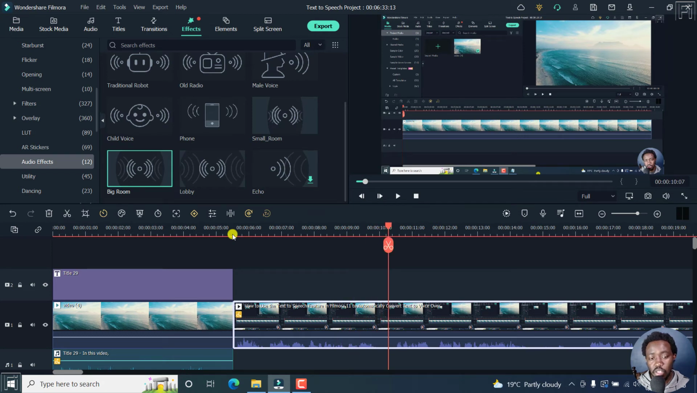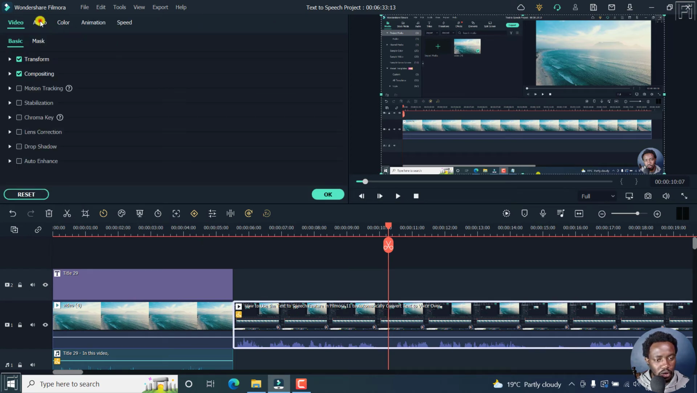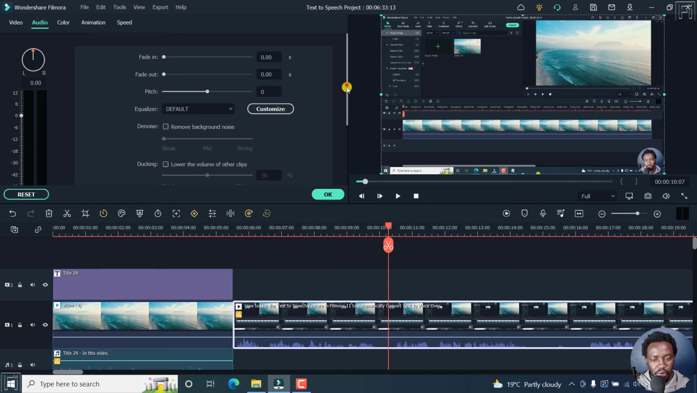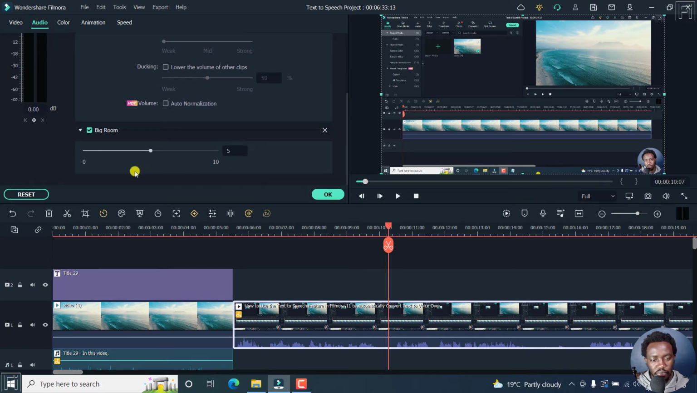Now, these audio effects can really work great to your own advantage, depending on how you want to use them. You can always split a clip, and for example, let's just double click on this. I believe it wants the audio. That's what we want to work with. Just scroll down and you can see the different parameters. You can adjust for the big room, you can reset this. Let's say we add this and listen.